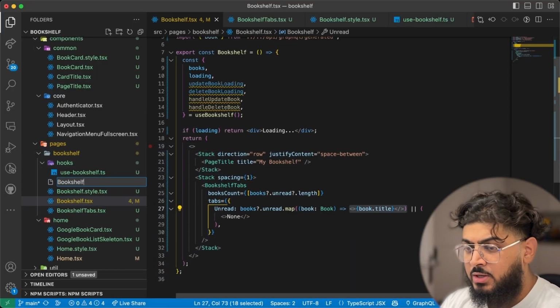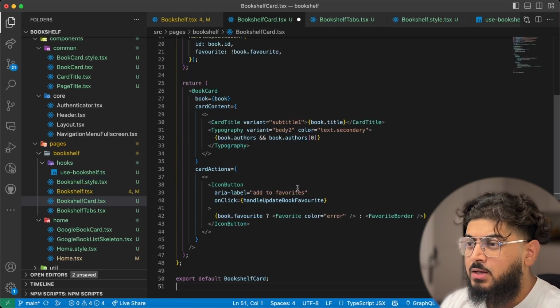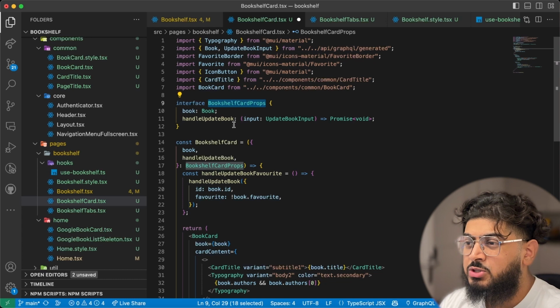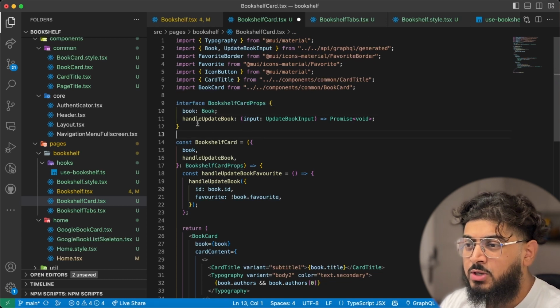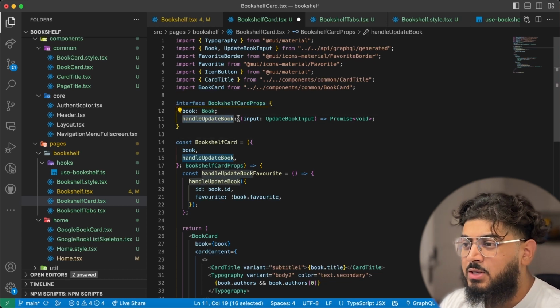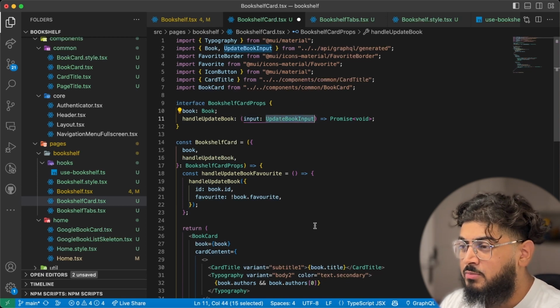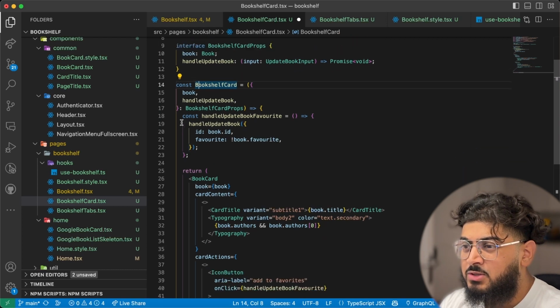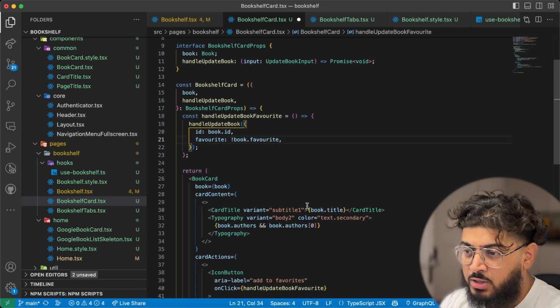So I'm going to create a bookshelf card component, and this is going to look like this. Right now we have a bookshelf card props, which is going to take in book, and it's also going to take in handle update book, which has an input of the update book input from our GraphQL schema. And then the bookshelf card itself is going to have a handler for handling updated book favorite, which will take in the ID for the book and set the favorite to the opposite of what it currently is.